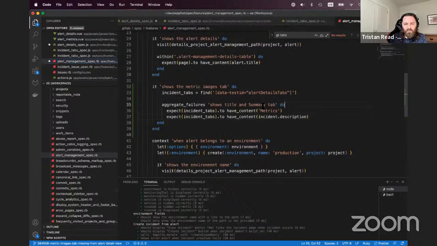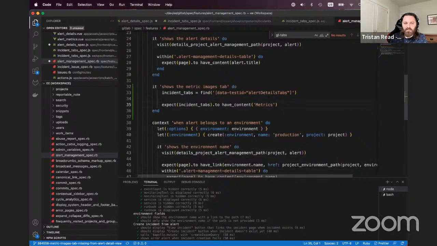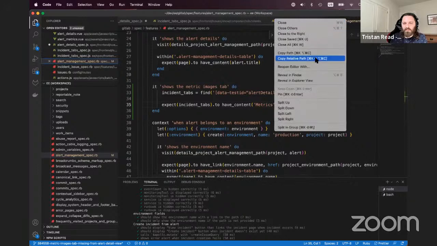So we want to show the metrics tab. Actually, we don't even care about the description, right? And we're not clicking the tab yet. So really, all we need is just this line. I think this should be okay to try as a first draft of this test.